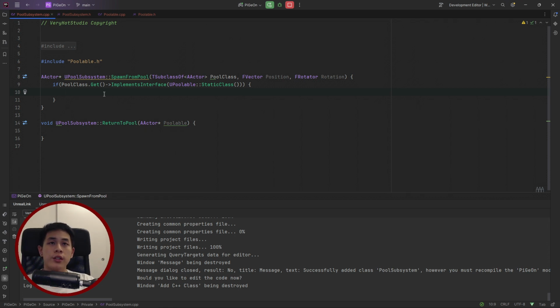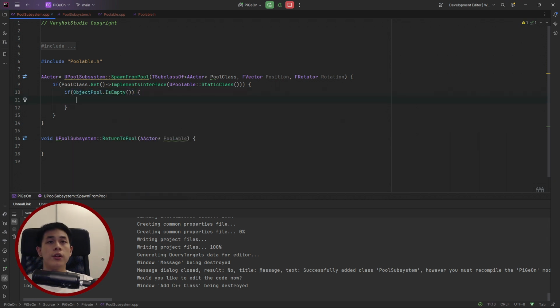Okay, so after we checked that our actor implements the interface, we have two choices. At the beginning, we don't have any actor in the object pool. So we need to spawn the actor first, and then we can start reusing it. But if there's an actor already in the object pool, we'll reuse it. So we have two cases. So another if here. We are checking if the object pool, which is our array, is empty, which means that there are no objects in the pool, so we need to create one.